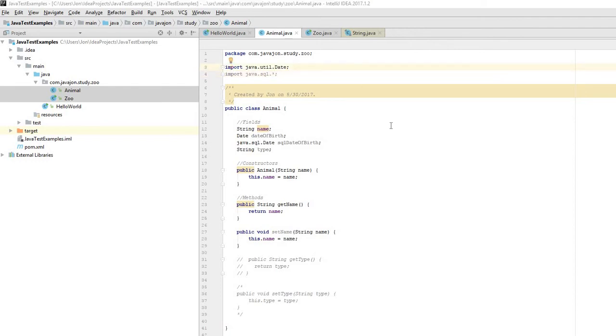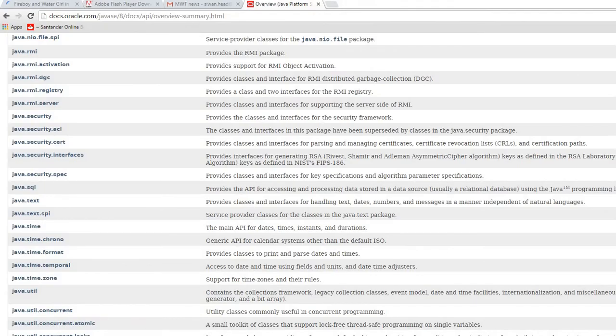Something to consider about using the wildcard in import statements is that sub-packages don't get imported when you do that. To illustrate, I'll go to these API docs again, API documentation, classes. This is a list of all the different packages you can import. If we look at java.security, for example, if you imported java.security.*, you would get all the classes defined in that package, but you wouldn't get all of these sub-packages. You would have to import those independently.